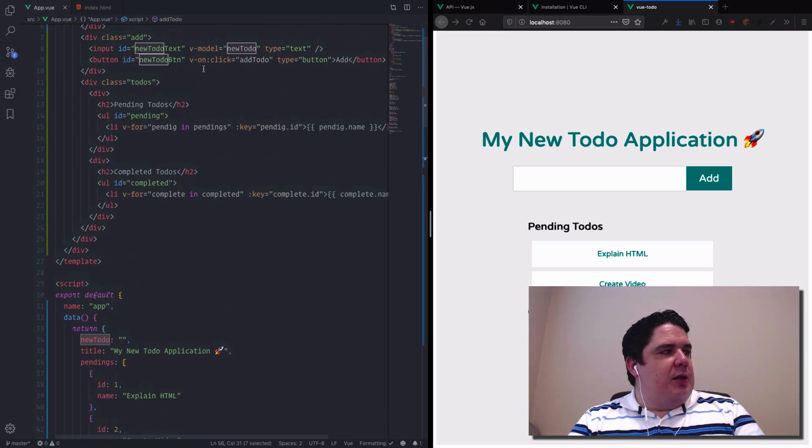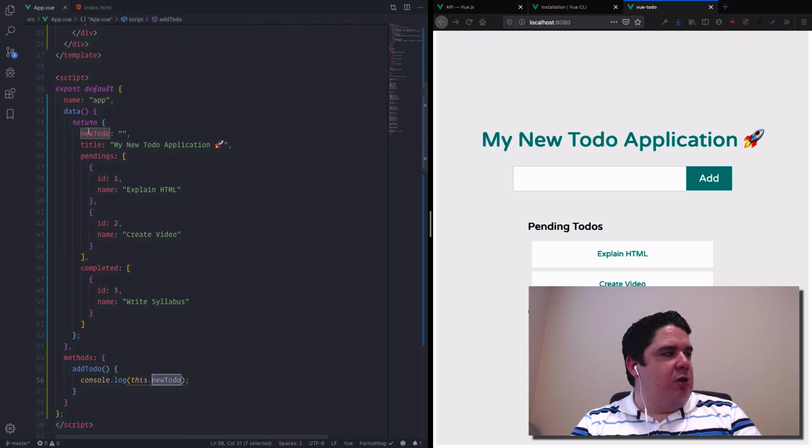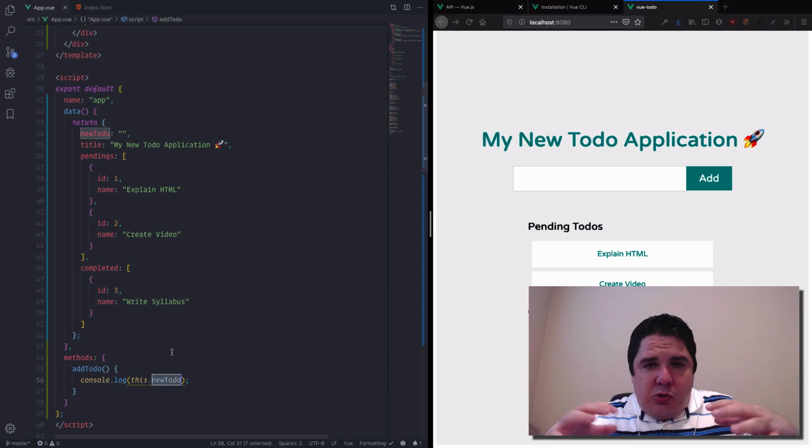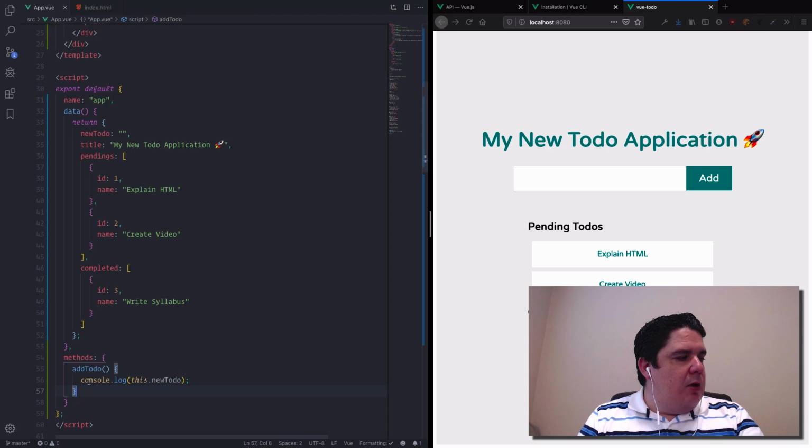So my template can access the variables directly without the this, but because now we are referring to the same object in the same JavaScript section, we need to use my own object, get this variable or get this value. And we already know what console log does.